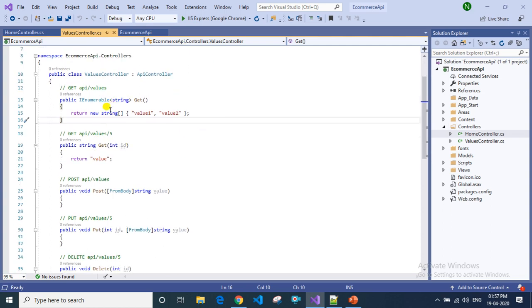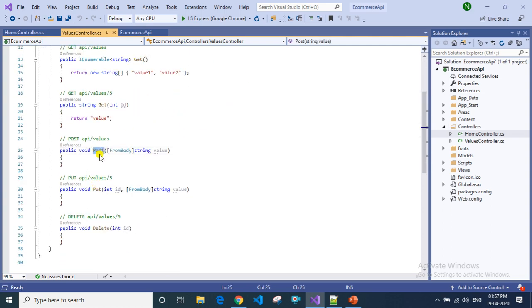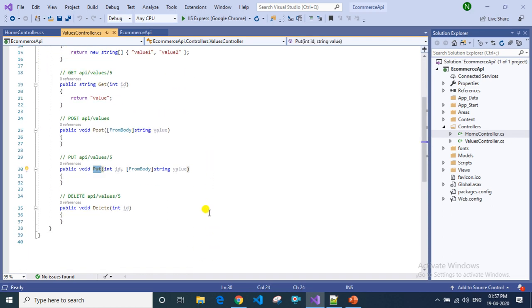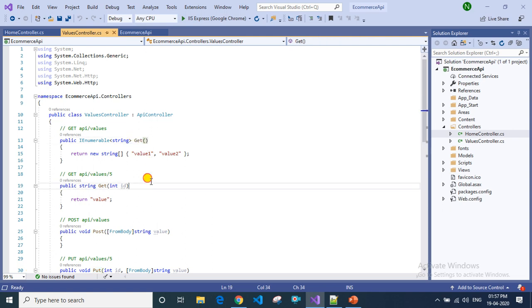If you notice here, we have get, post, put, and delete. These are used to do CRUD operations on the database. And if you notice, we have two get methods here, so the get got overloaded. One method has parameters and one method does not have parameters. If it has the parameters, it is returning the value, and if it does not have the parameters, it is returning some strings here. Now we'll see how it works in the browser.